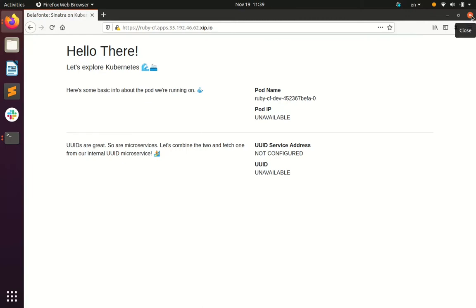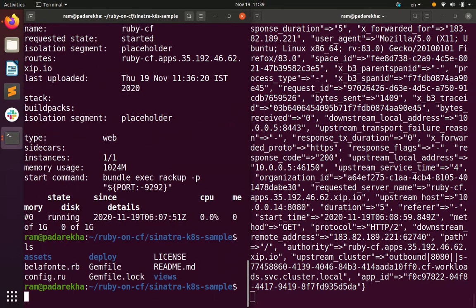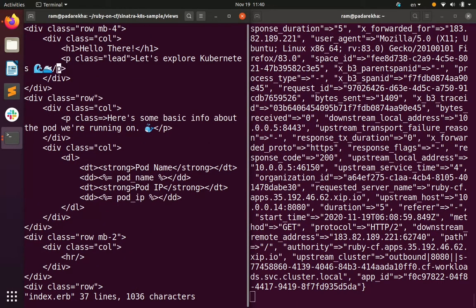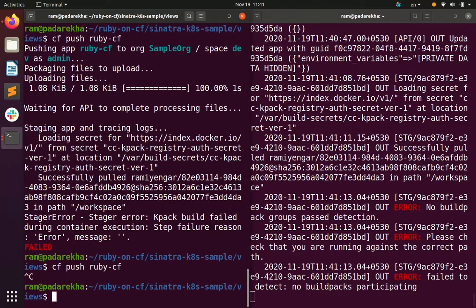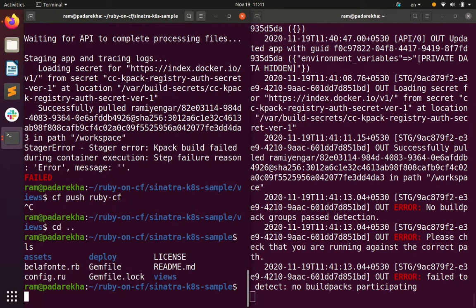Now, let's also quickly see how we can make changes to the app source code and redeploy the changed version of the app. Navigate to the index.erb file, which is basically an HTML file with some Ruby goodness embedded within. Let's make a small change here to the text and see if the change gets deployed successfully. Bear in mind, the current version of the app is still live. We're just going to update it using the same cf push command.